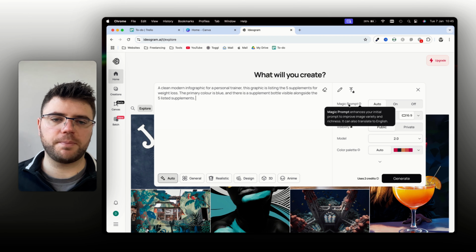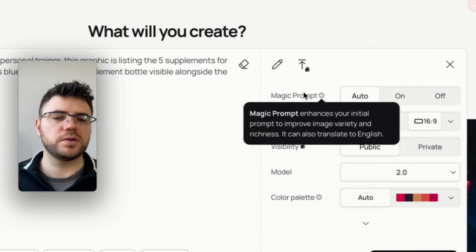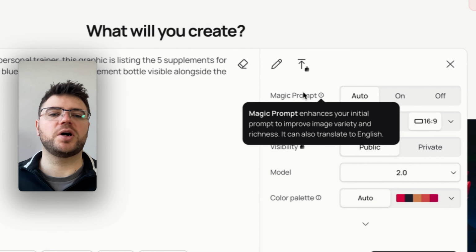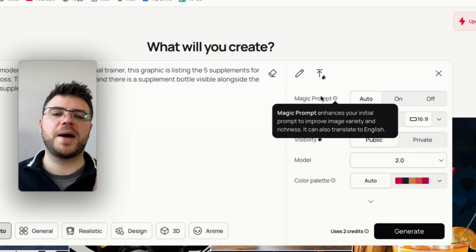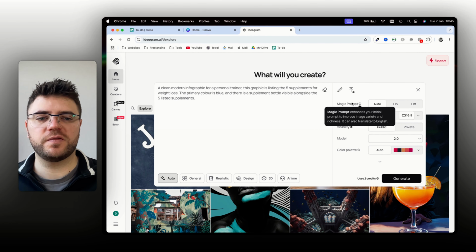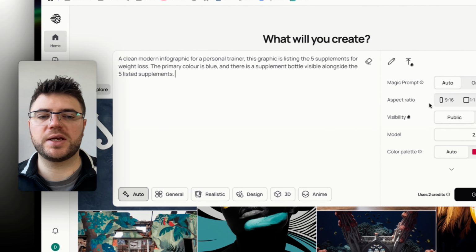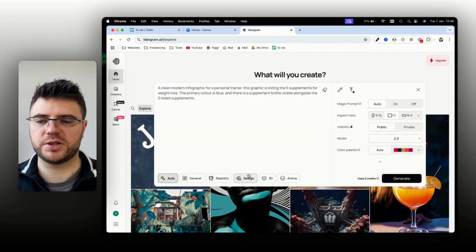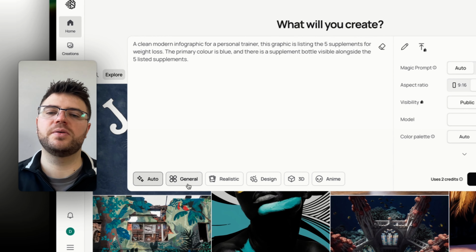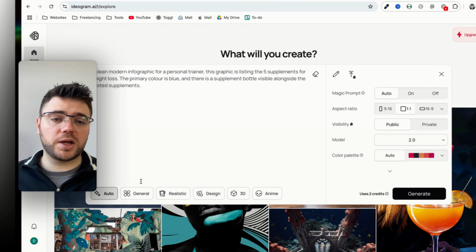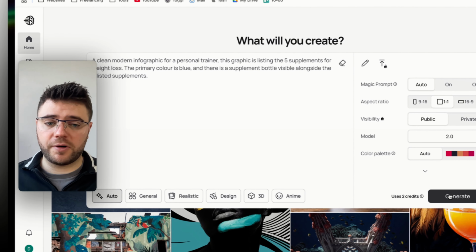We've got a few options here. Magic prompt basically takes what we've typed in and packs it out a bit more, makes it more descriptive for the language model to interpret. So we're going to keep that on, but you can experiment with it on or off. We've got a few different aspect ratios and a few other options. Auto picks the best style, or you can change the style. We're going to do a few of these designs really quick, so for now we'll keep everything on auto and just generate it.